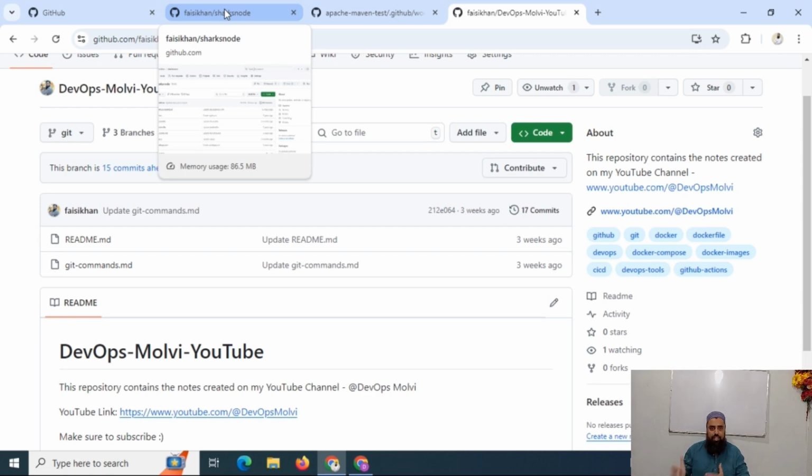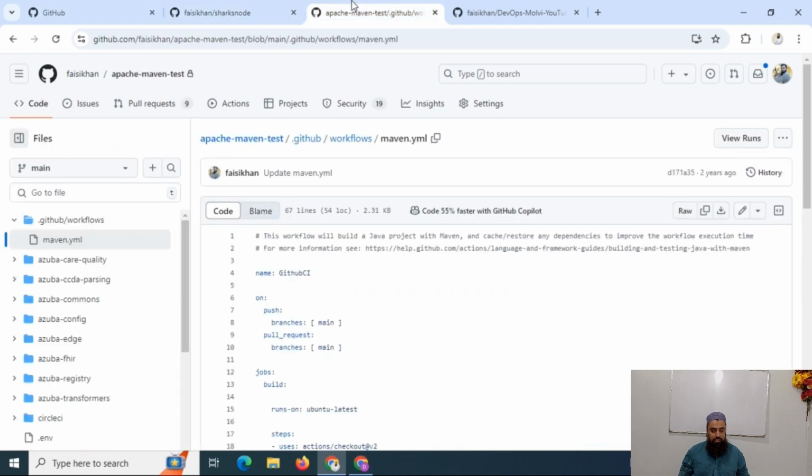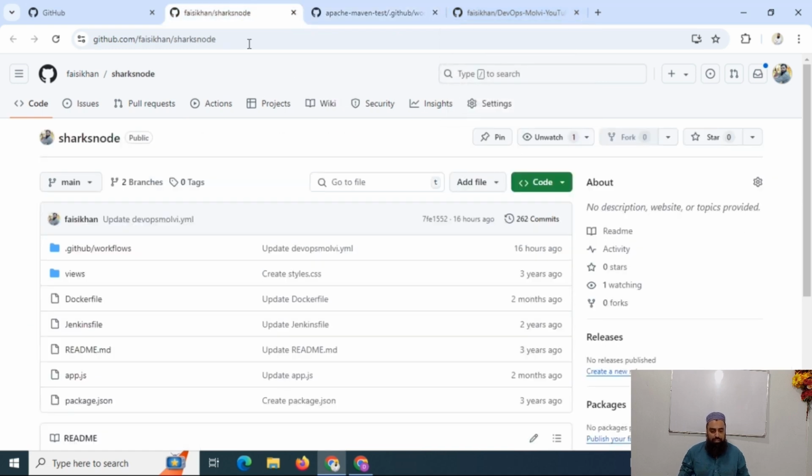We can cover Jenkins later. So that's why I have created these two repositories so that we can discuss how CI/CD works on GitHub Actions. We will see the syntax. We will see how we can write a YAML file in CI/CD on GitHub Actions.